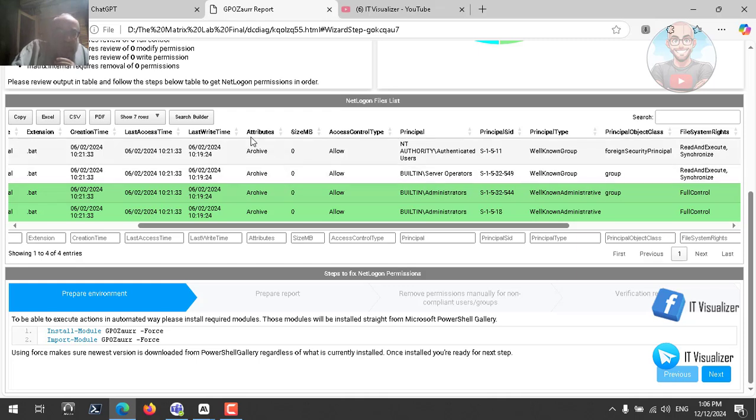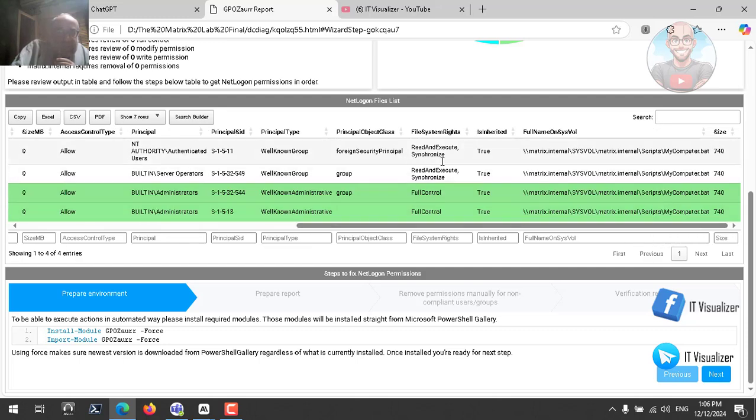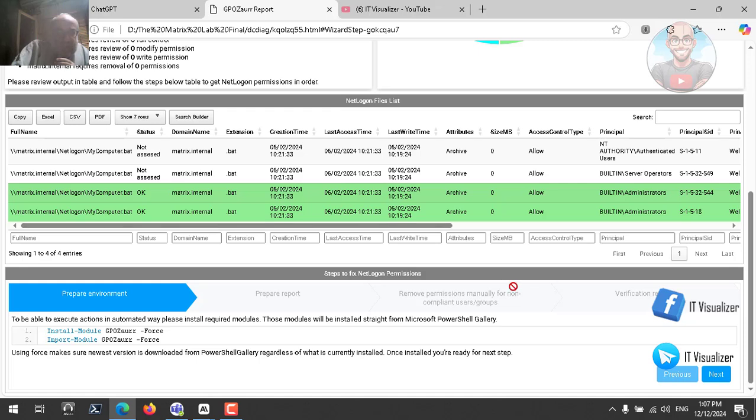So this is also a good way to modify or to see the permissions on this folder. Built-in server operators, we can see here that they have read and execute. So this is good. All of these are allowed for normal users and normal groups. We can see built-in administrators have full control. So all of these have read and execute, which is basically correct. We can see the size of the file, which is I think 74 kilobytes, maybe, or less than that.